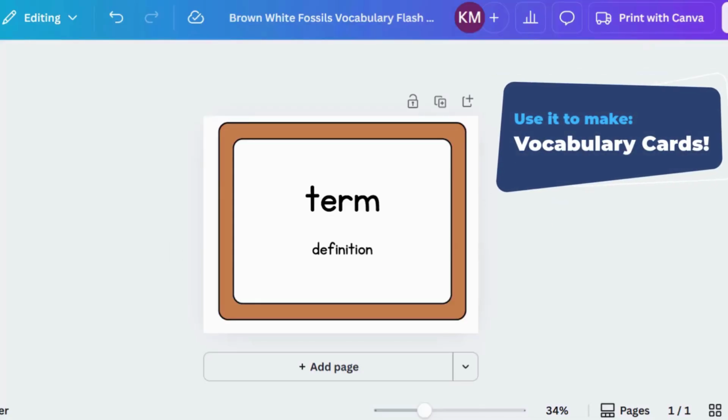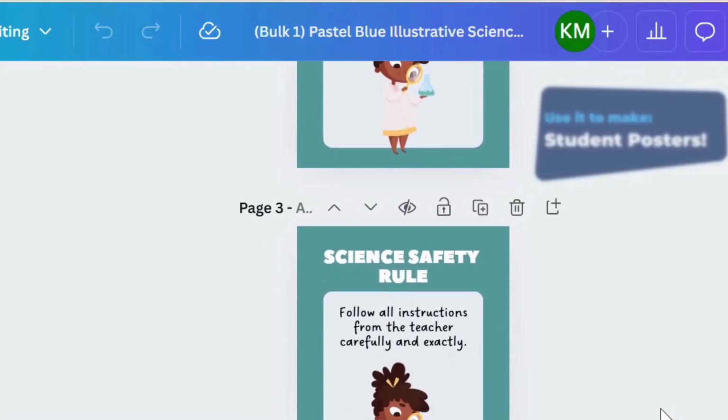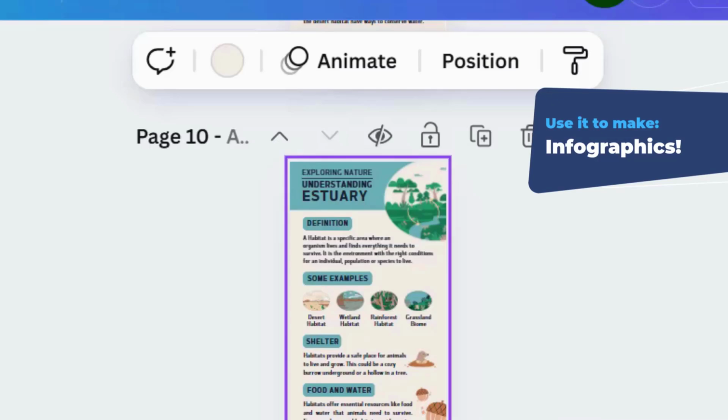This tool is a lot more than just name tags. Try making vocabulary cards, student posters, infographics, and so much more.